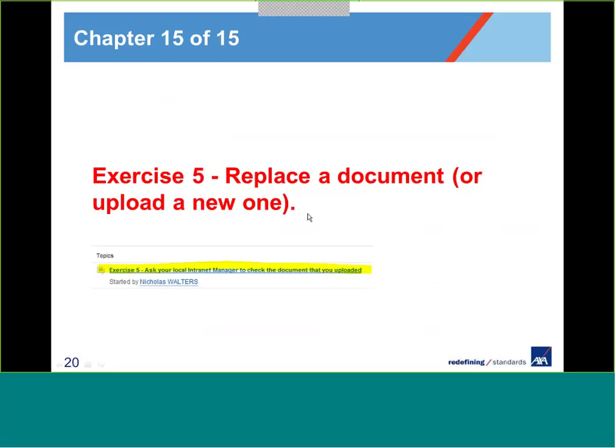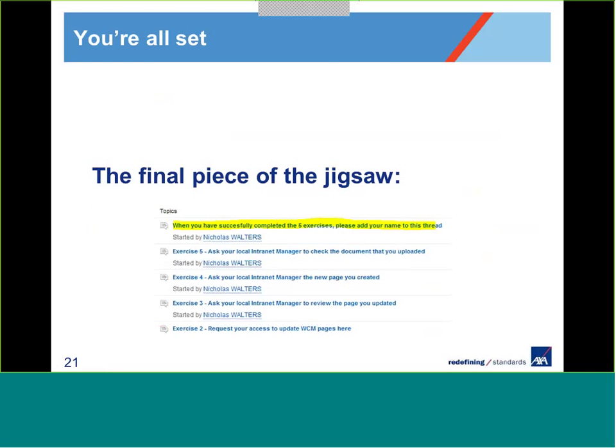So that is the final exercise for this editing content course: replacing that document, or uploading a new one, and then asking your local intranet manager to check. So when you're all set, when you've completed all 5 exercises that we've covered over these 2 videos, add your name to this thread. And once you add your name onto that thread, your local intranet manager will make sure that your access is all set up.